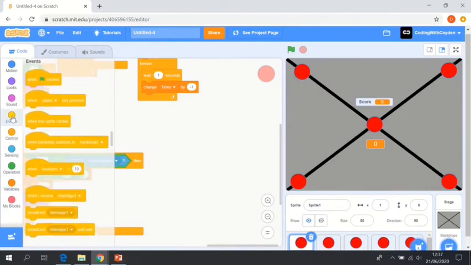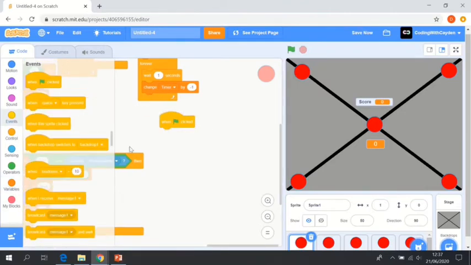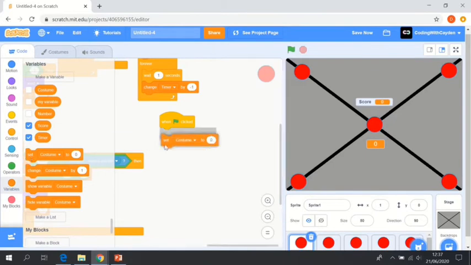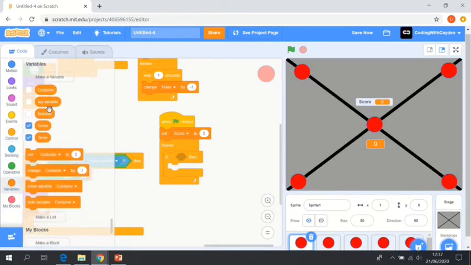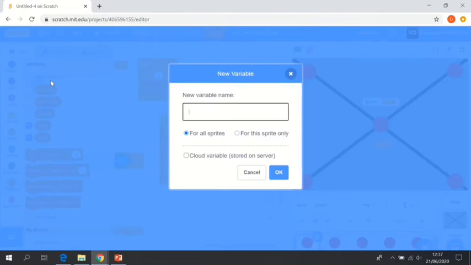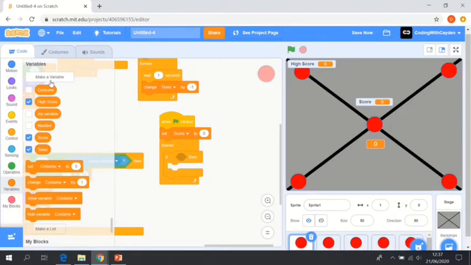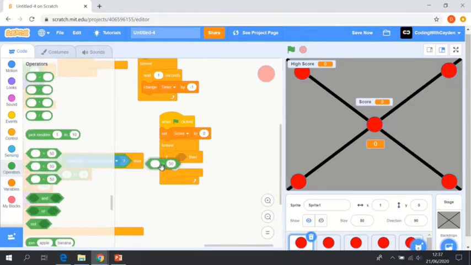I'm then going to grab another when flag clicked. We're going to say set score at the start of the game to 0. Then going to go into control, grab a forever statement, an if statement as well, and then we're going to go into variables, and we're going to say high score as our new variable. And this is basically just going to set up our high score in this if statement here. So we're going to say if score is greater than high score, then we're going to say set high score to score.